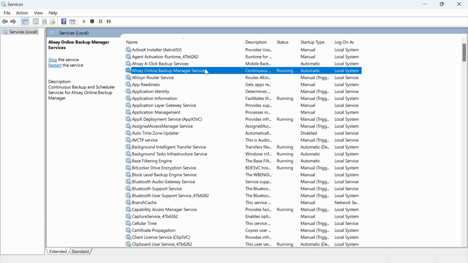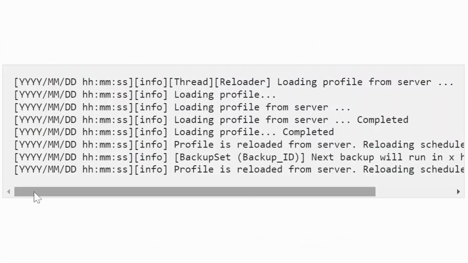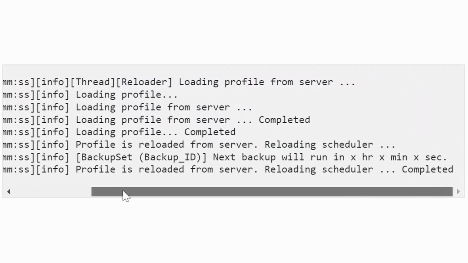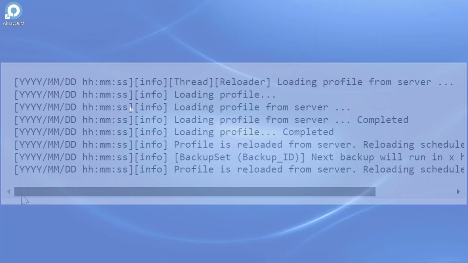The scheduler debug log contains every detail for the scheduler service if the schedule is running properly. The log will contain entries similar to the following example. If no log entry is written to the debug log, try to restart the service with the following procedure.